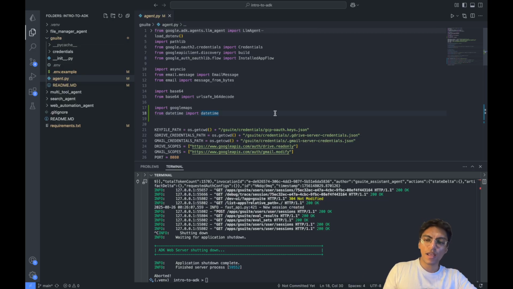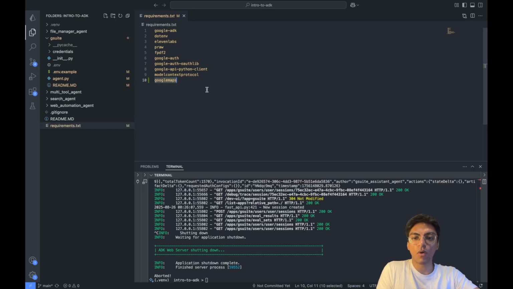So this is our code base. I'm going to start with telling you about the setup that I used before we dive into the code changes that we made as compared to the previous video. So first off, we want to install the Google Maps library. I've put it in the requirements file.